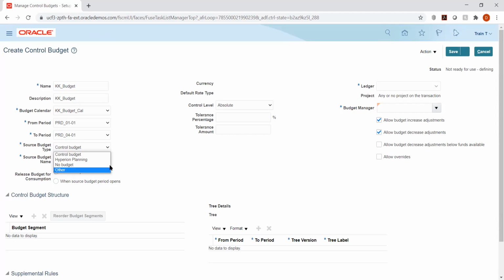And no budget means we cannot use this budget basically. So when it is no budget, why would you actually create a control budget? Logically that is correct, but we have given the option. Usually we'll go with others. Others is something where we just create this budget, so we will not have any relation or communication with Hyperion. So I'm just clicking others.